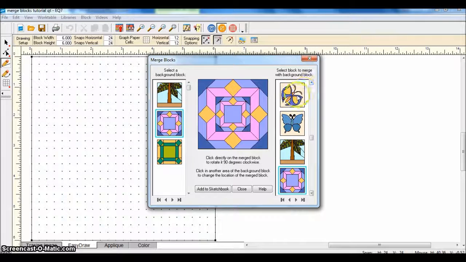So I'm going to pick, let's see, how does this butterfly look? Let me see how this other butterfly looks turned the other way. You can see here you can click directly on the merged block to rotate it. I like that. So we're going to add it to Sketchbook, and that's going to keep it that way. I also like it the other way. I'm going to add that to my sketchbook too.